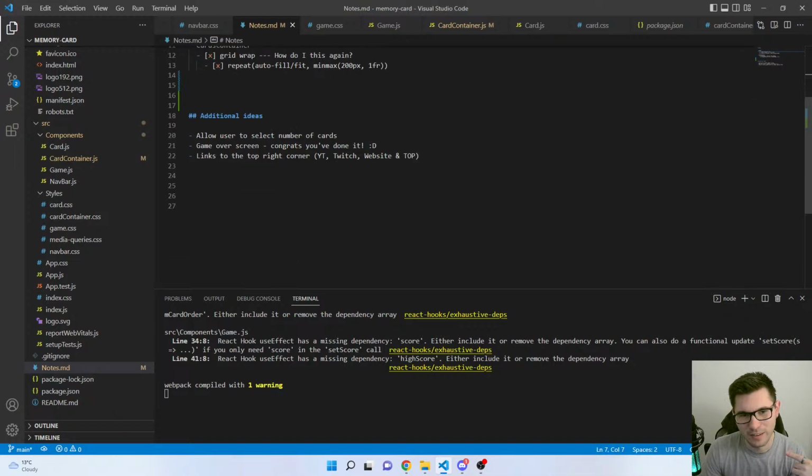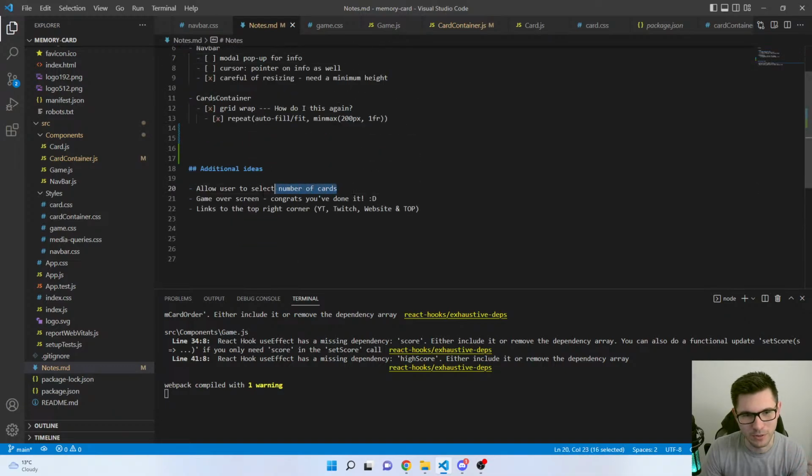I want to create a difficulty level for this app. So you can start off with 5 cards, then you can go to 6, 7, whatever, or you could just allow the user to select the number. So I might do that, or might start working on that tonight, not too sure.